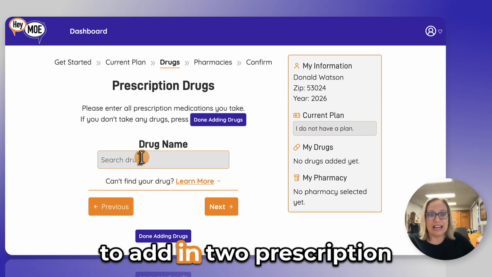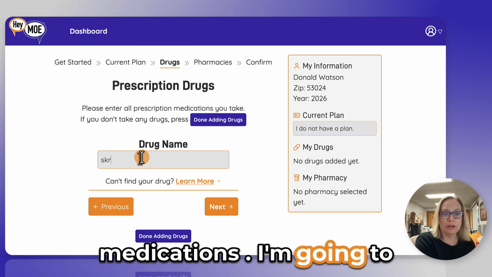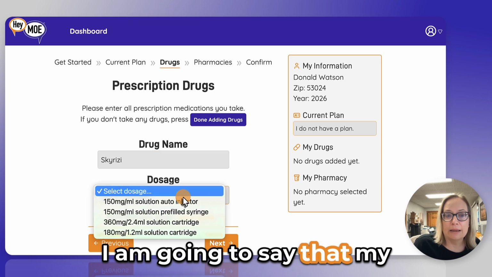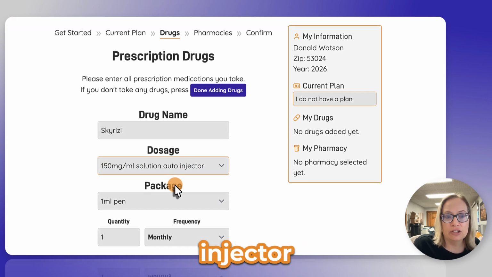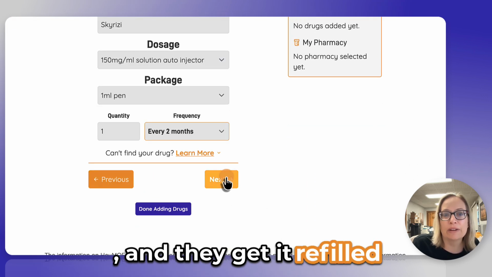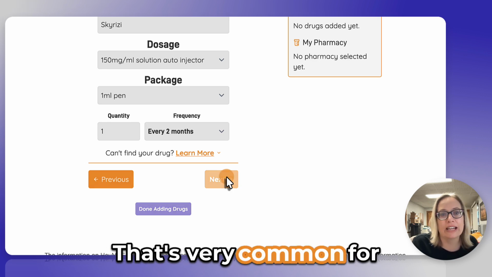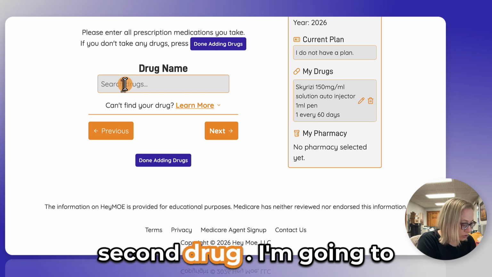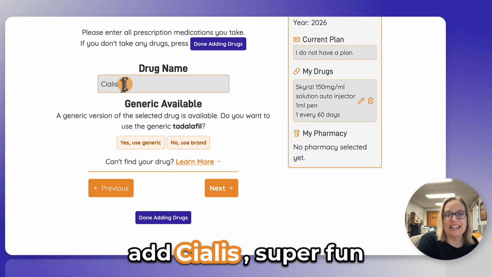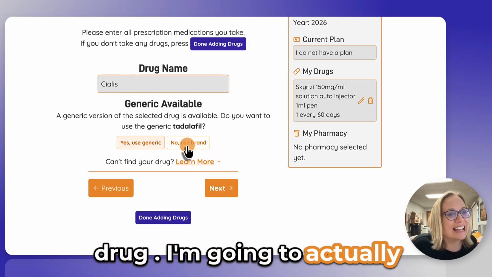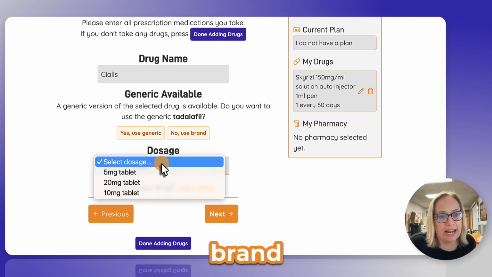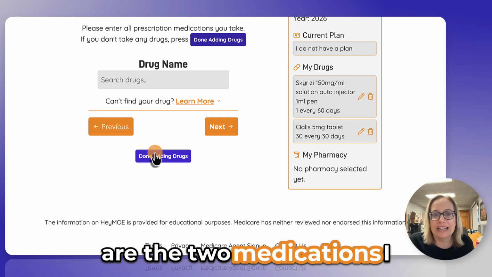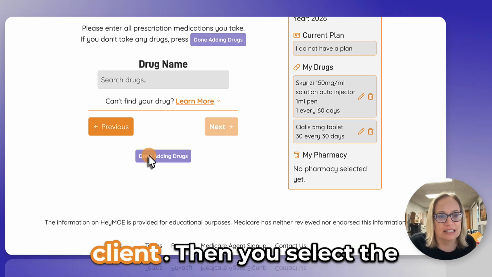Then I'm going to add in 2 prescription medications. I'm going to add in Skyrizi. I am going to say that my client takes an auto injector and they get it refilled once every other month. That's very common for Skyrizi. I'm going to click next. Then I'm going to add a second drug. I'm going to add Cialis. Super fun drug. I'm going to actually say that I want to use the brand. And we're going to say once a day. All right, those are the 2 medications I am going to add for this client.